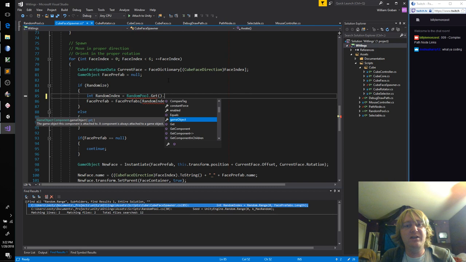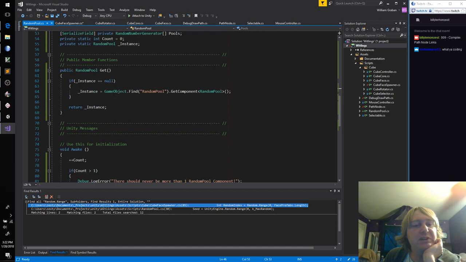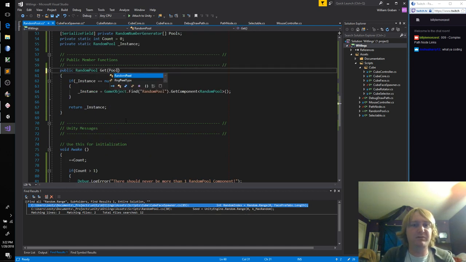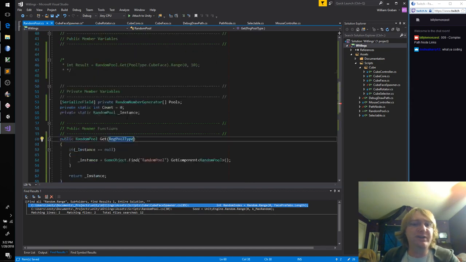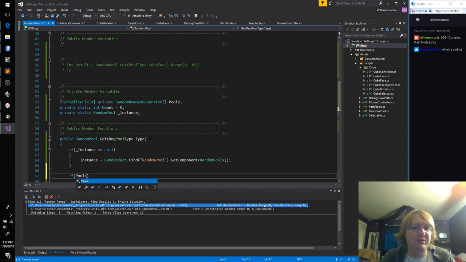And then we're going to say, what did I call that? What function did I name? Interesting. So this Get, actually, I passed a type to it. I kind of like that. RNG pool type? Is that what I called it? Okay. And we'll cast that type as an integer.